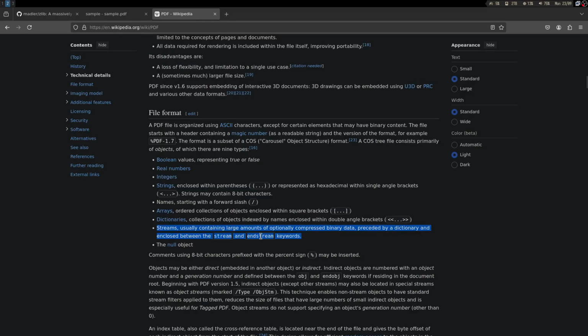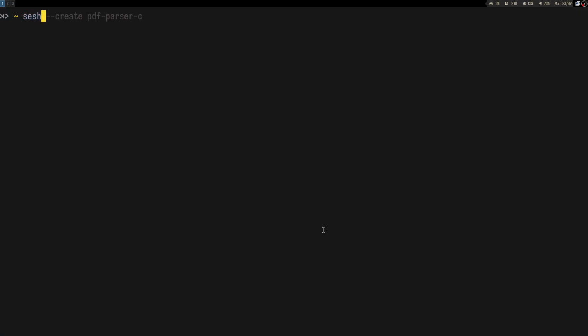They are like binary chunks in the PDF file. So probably these are the important things, right? So let's try to create this PDF file.